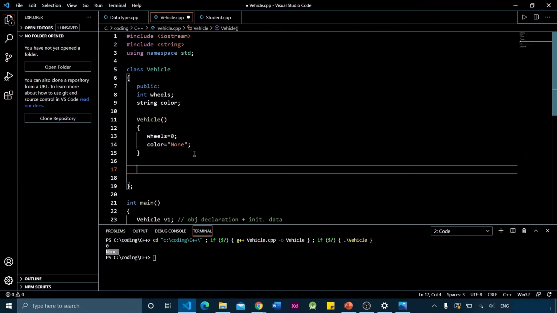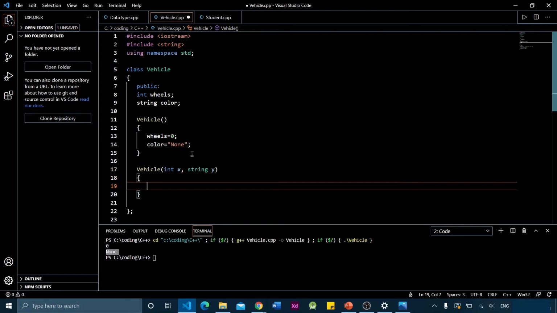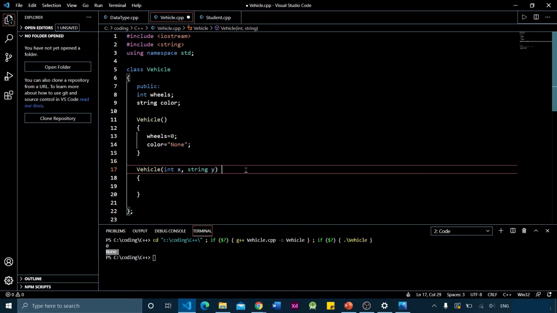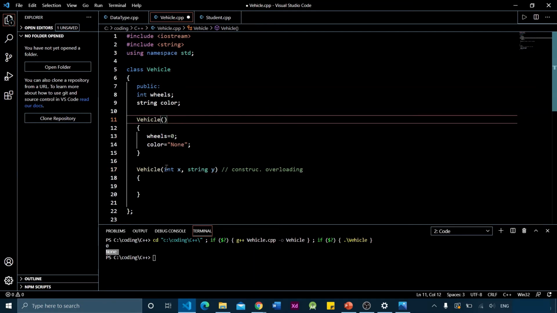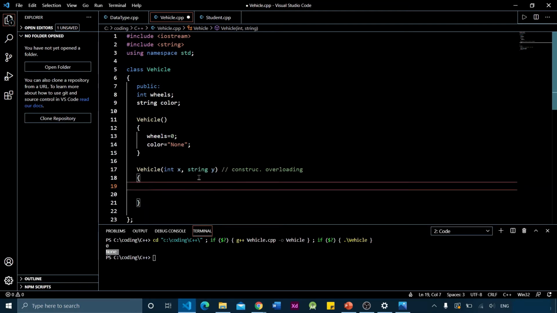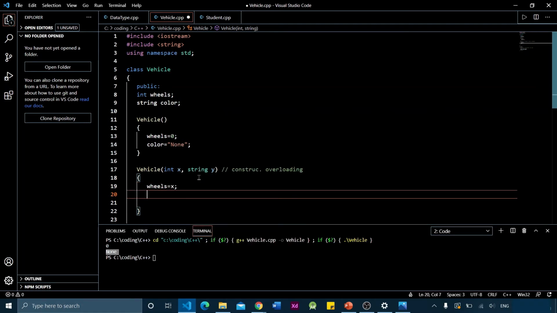Let us now define a parameterized constructor. Now what I did here is known as constructor overloading. It is same as function overloading, where the name of the constructor is same as the class name and we can have different parameters to it. I will use integer x to initialize the wheels and string y to initialize the color.